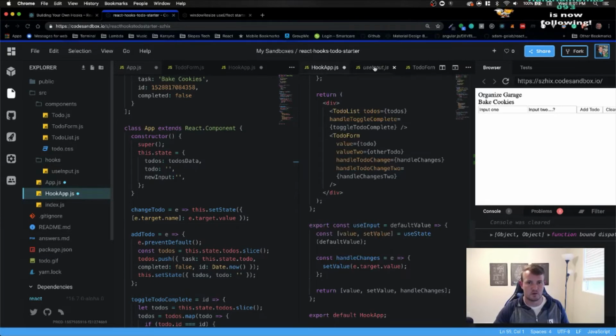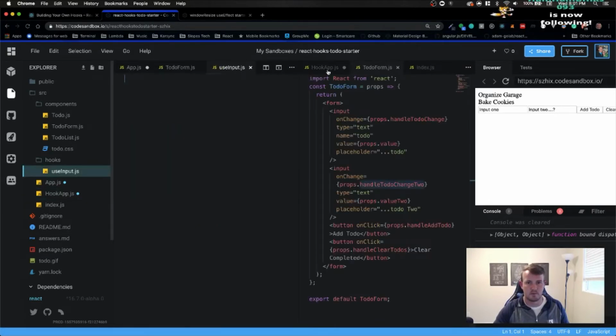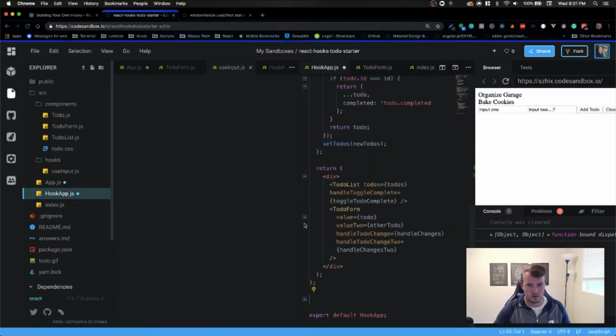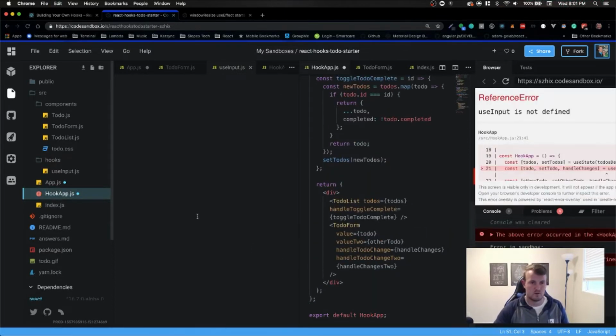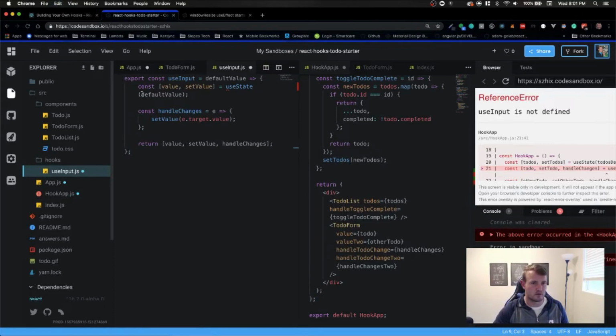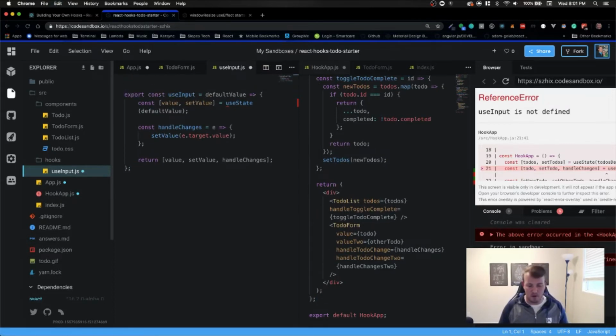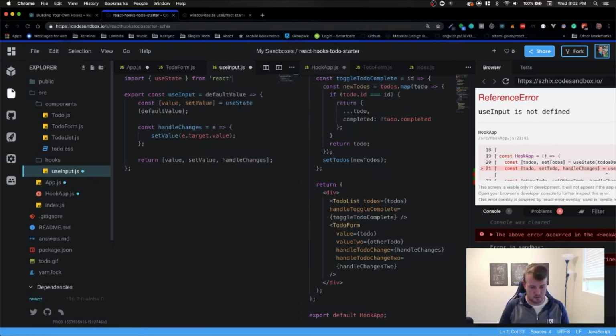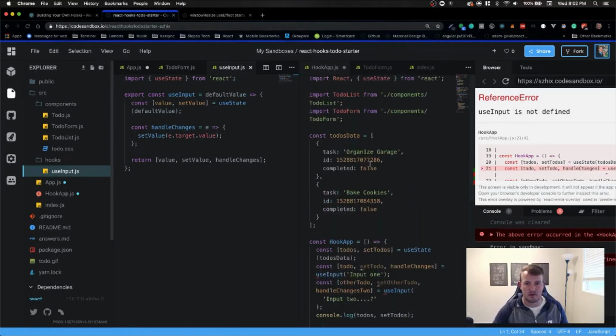Okay, so let's just slide this over here. Hooks app. Let's throw it in here. Okay, we need to import useState. This is not a component, so we don't need React. We just need useState from React. All right, so that's set up in there, which means we need to import it.